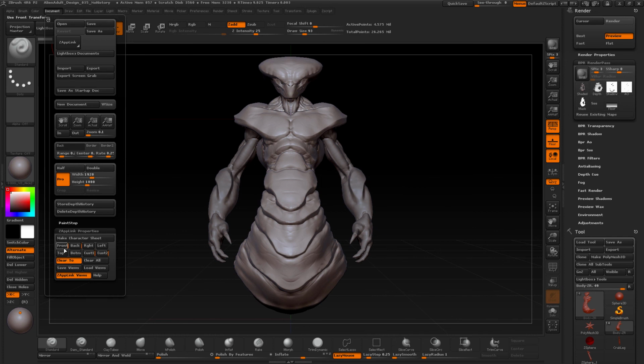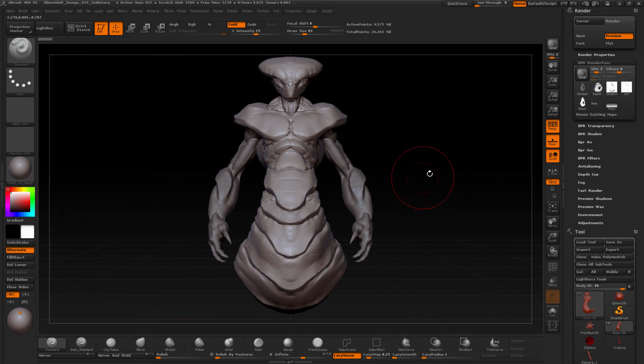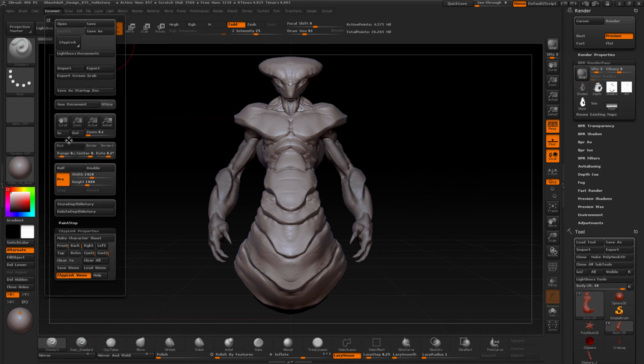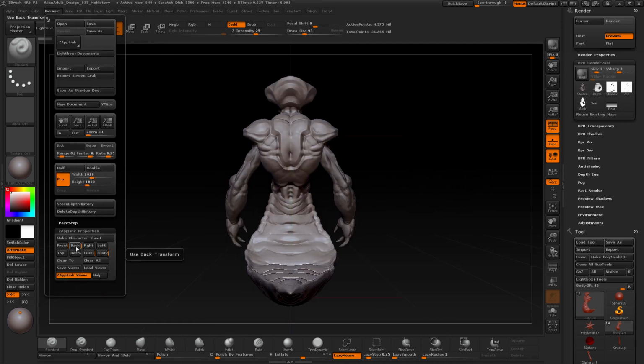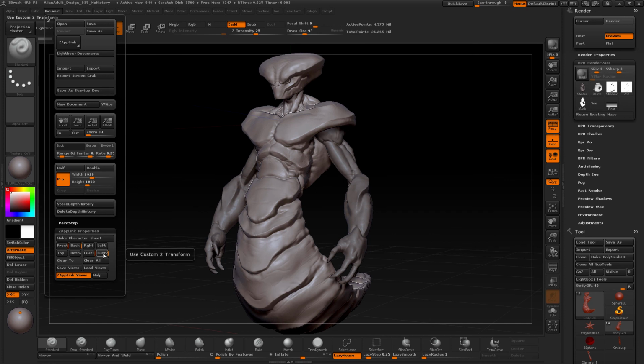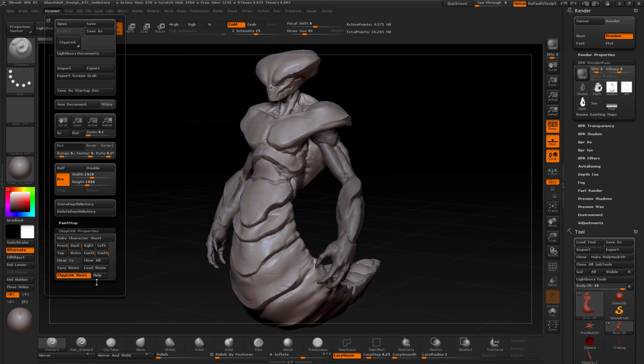So I'll say clear to front, and after it's cleared I can select it again and just click it, and so then now I've got this front camera and this back camera, and I got my custom 1 and 2, and if I want I can just save these. So you can save the views, and it's going to save it as a little tiny kind of file, and the next time you come into a session you can just come down here and say load views, and then all your cameras will be available for you again.